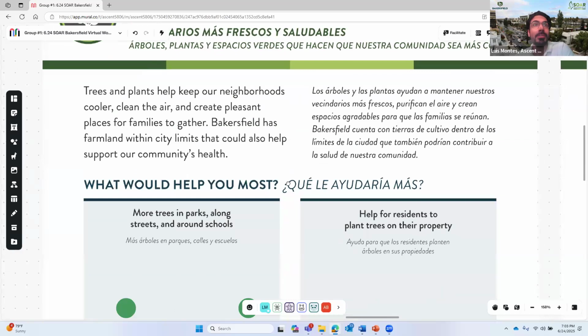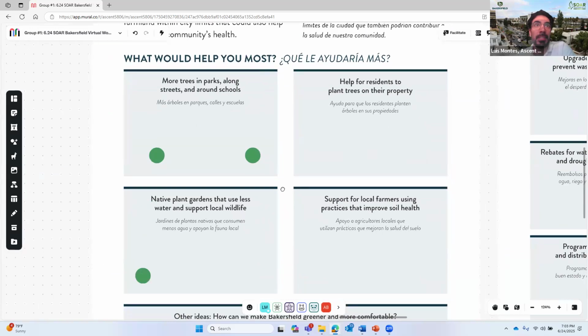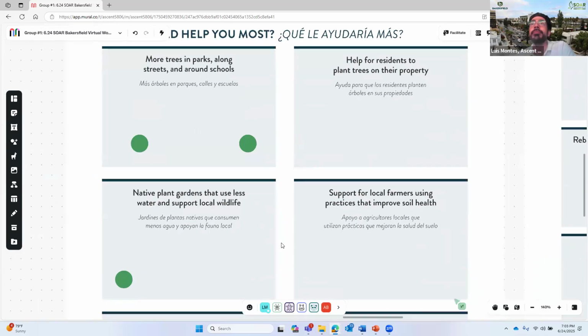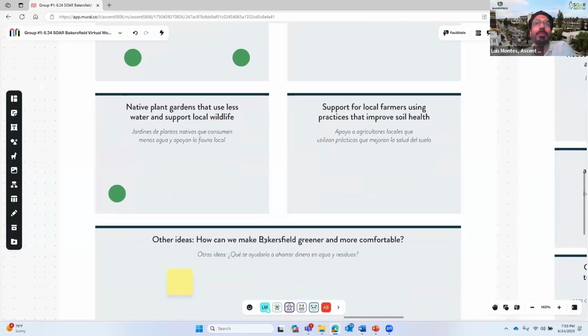So what would help you most? More trees along streets and around schools, help for residents to plant trees on their property, native plant gardens that use less water and support local wildlife, support for local farmers using practices that improve soil health, or other ideas. How can we make Bakersfield greener and more comfortable?